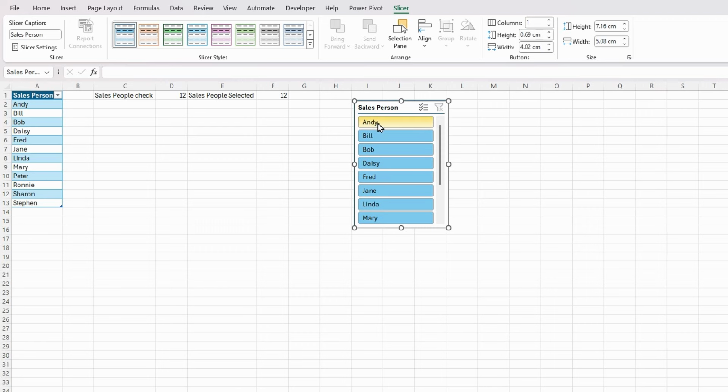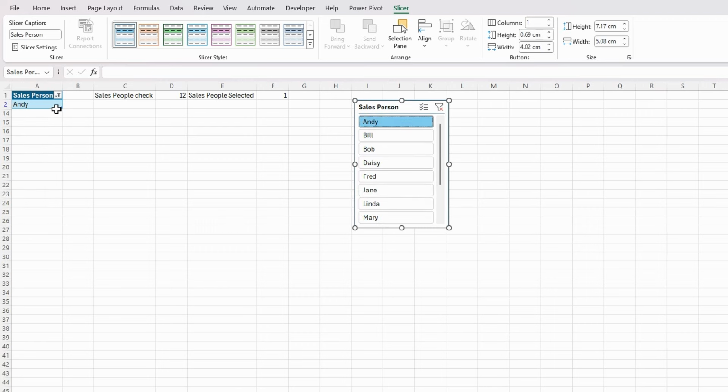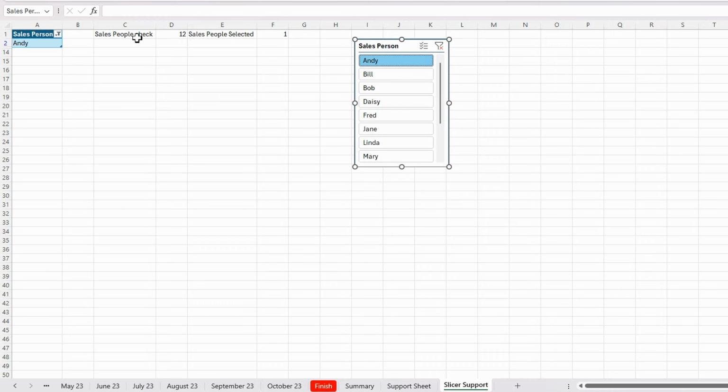So when I select Andy, it filters it down. What it's doing is hiding the rows here, and then I've got one selected, but you can see I've got salespeople check. It's doing a count. Doesn't matter whether they're visible or not, it's counting them all.